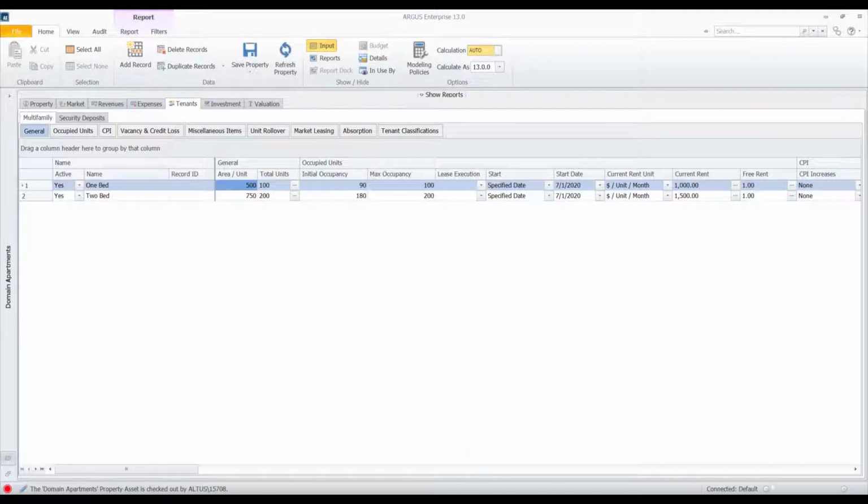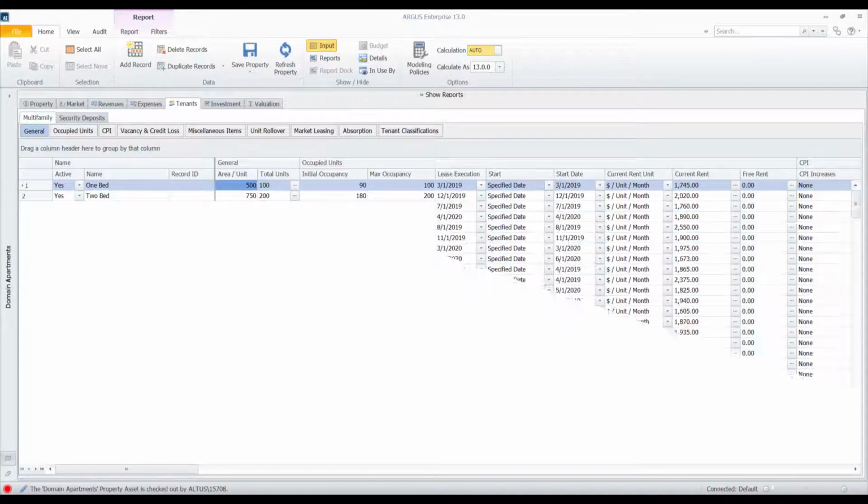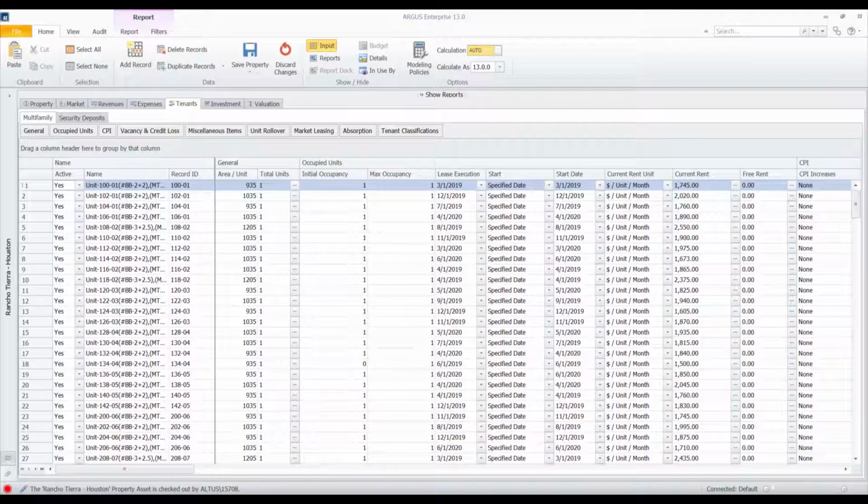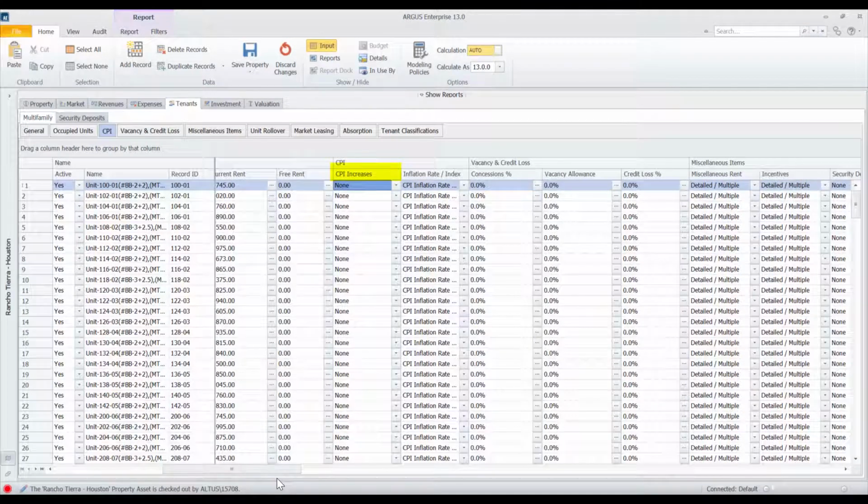ARGUS Enterprise has always allowed users to model the rent roll by unit mix, which means grouping the units by floor plan and forecasting average rents and expenses by unit type. These new entry points allow you to model individual lease contracts with specified lease start dates. You'll continue to see inputs for area per unit and total units, initial and max occupancy, current rent and free rent. And just a note here, you can now apply CPI increases to a multifamily current rent, so you can reflect indexed rent for longer-term unit leases. You can also capture tenants' concessions, vacancy allowance, credit loss, and security deposits.